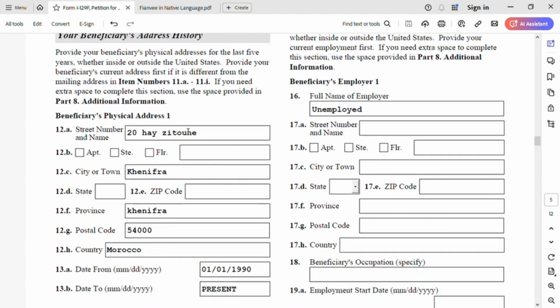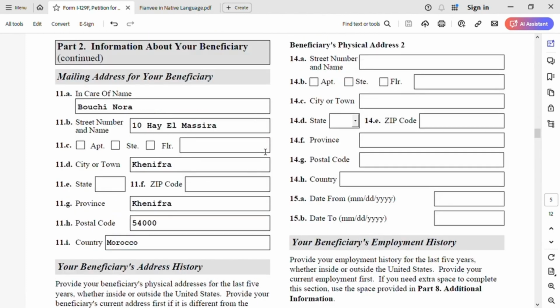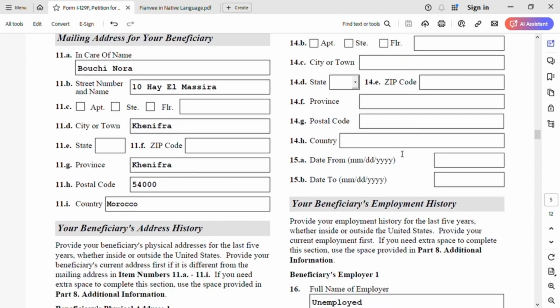So beneficiary physical address 1 is 20 Hay Zitoun, Kenefra, 54,000 Morocco, and from 1990 to present. You know, a lot of Moroccans do not move. They stay at one address from birth until they get married or they go somewhere else. So now we're going to go to beneficiary physical address 2. I'm not going to add it because that one is enough. It's from birth to today's date, to present.